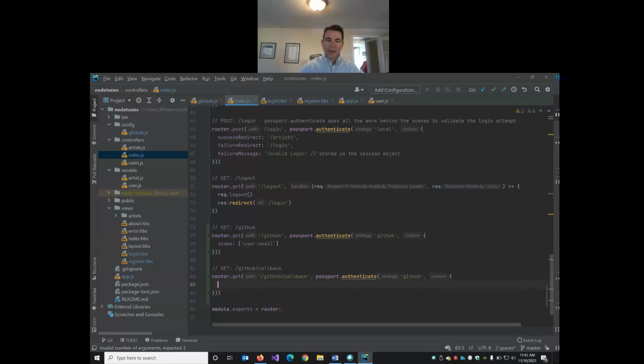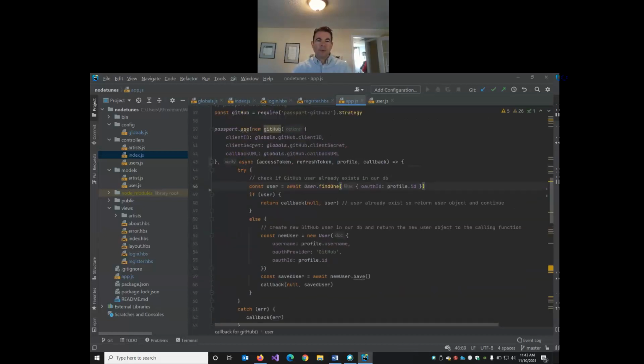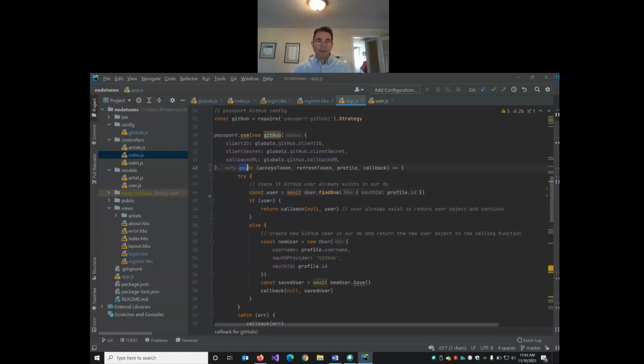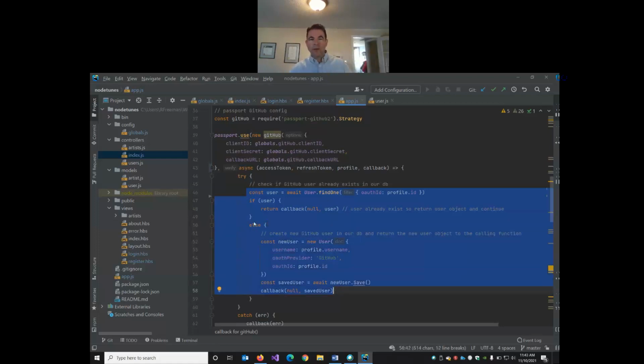So this is where that code we wrote in app.js gets invoked. When it comes back, this is then going to run this code when we get a user profile back from GitHub. It's going to go through this logic whether this GitHub profile already exists in our database, and if it doesn't, it's going to create that user and send them back.